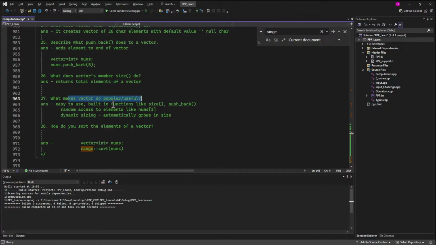And we can access any element in a vector randomly using brackets. Dynamic sizing: it automatically grows in size. If we add a new element, obviously the size of our vector will also increase. Okay, so next is how do you sort the elements of a vector.